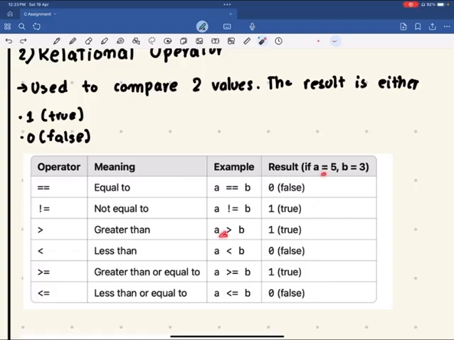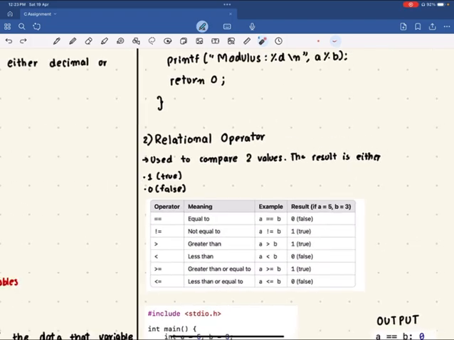A is greater than b. 5 is greater than 3. Yes, it is true. So it will be 1. A is smaller than b. Is it true? No, it is false. So this will become 0. A is greater than or equal to b. 5 is greater than 3. Yeah, it is true. A is less than or equal to b. It is false. I hope you understand the relational operators very nicely.